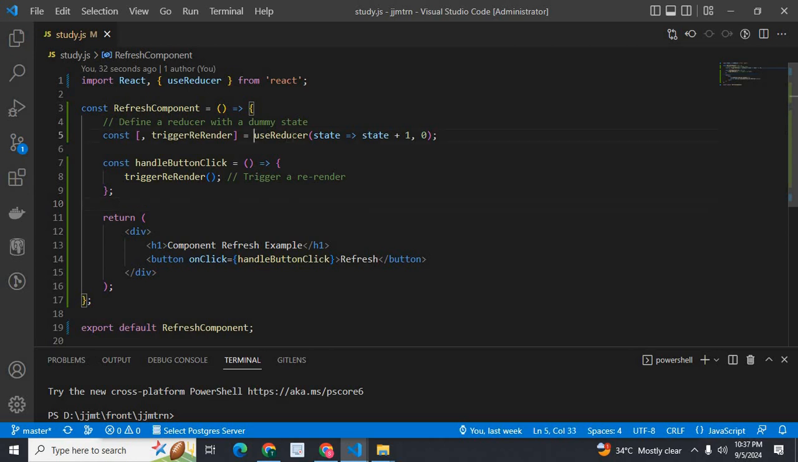I have a useReducer hook and it has a state. It will increment by 1 every time. This 0 is the initial value of the state. So the next step it will become 1, then the next time it will be 2, then 3, and so on. So here I have a trigger re-render function also. There is no state, there is only a placeholder.